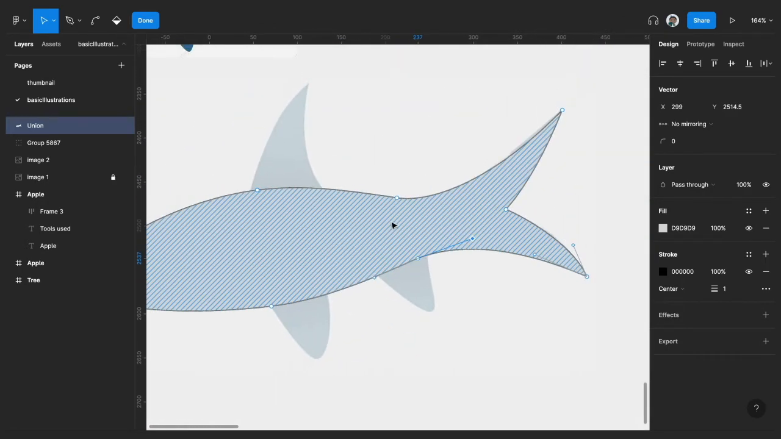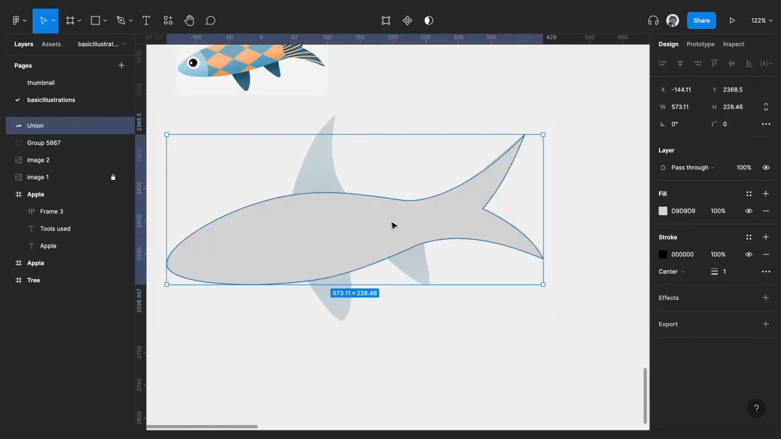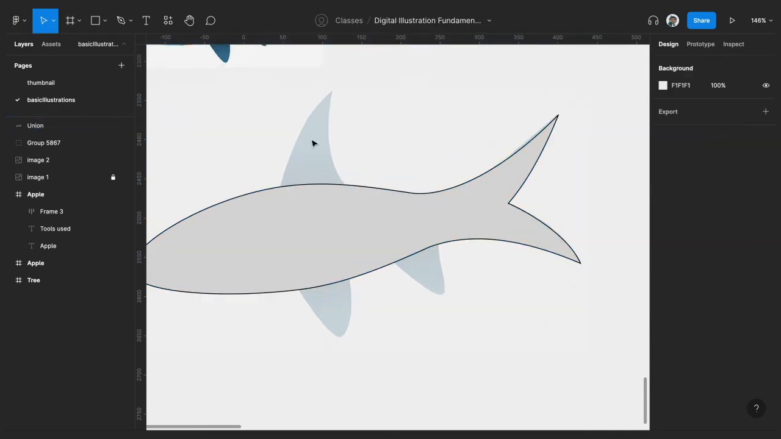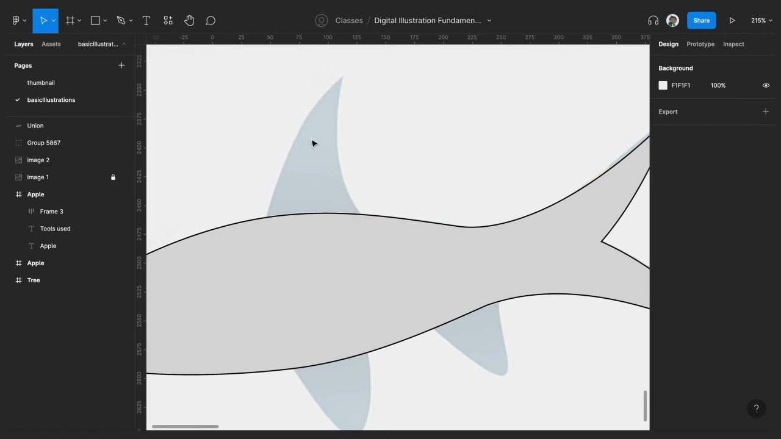Now that we have the body, we can use the pen to draw the fins, the fish fins. Fin, yes, that's the spelling, I guess. So P, then we use the pen. You can also use the pen.